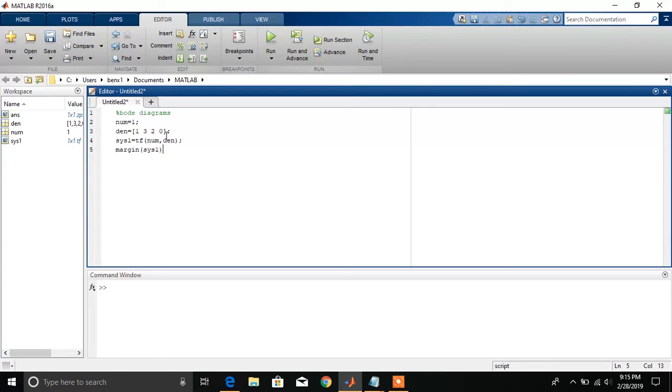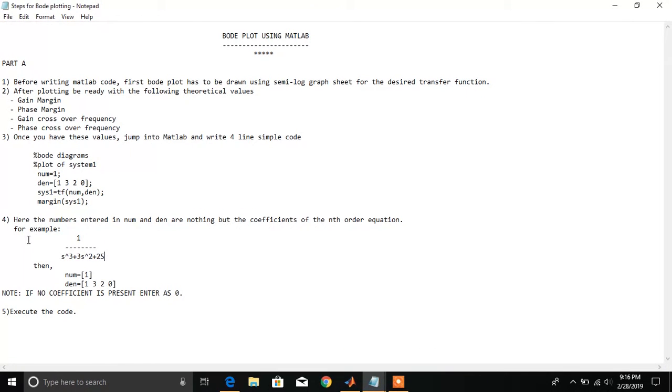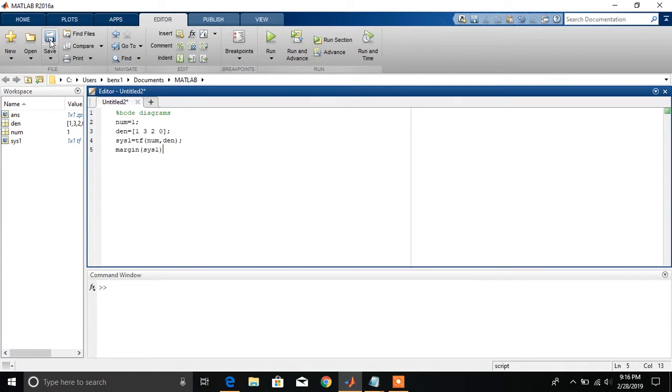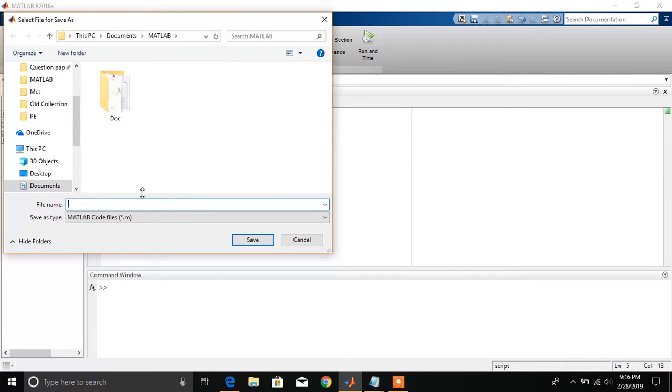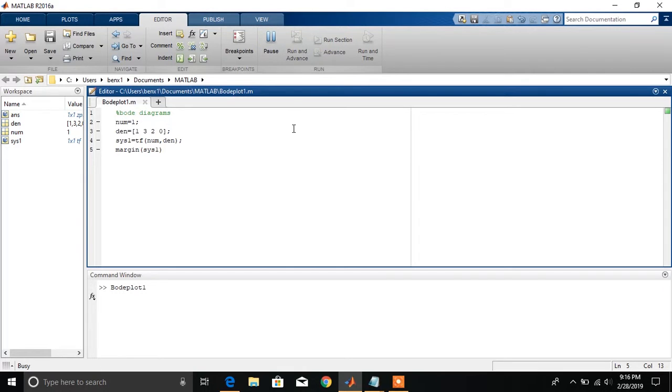In this code, you notice the number 1 3 2 0 for the denominator and the numerator 1. So these are nothing but the coefficients of the transfer function that you have taken. For example, in my case the numerator is 1 and the denominator becomes 1, 3, 2 and 0. 0 is to be written when there is no coefficient present. Once you are done with writing the code, just execute it. Save the program as Bode plot and run the program.